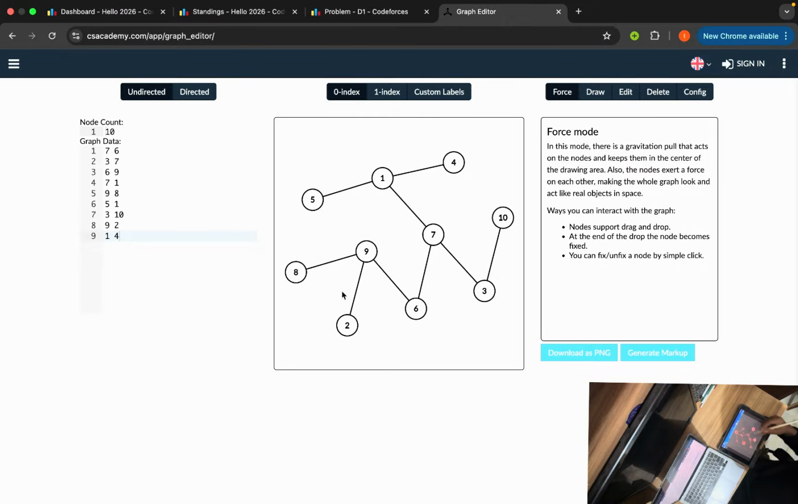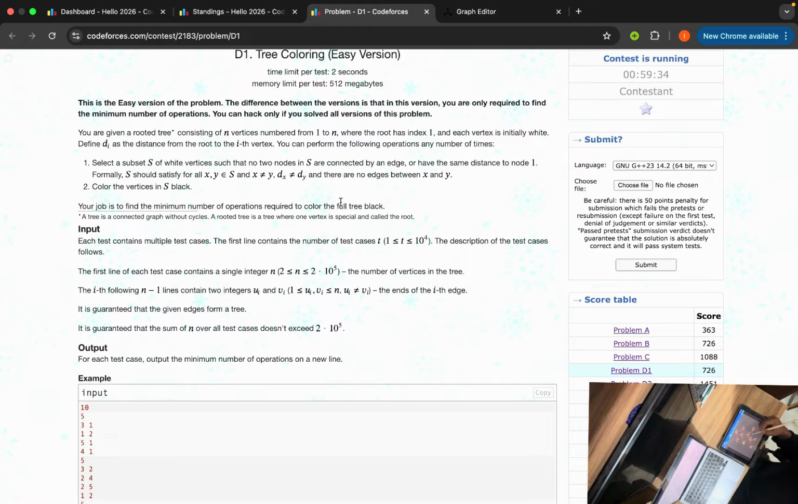Let's mark the distance again: 0 1 1 1 2 2 3 3 4 4. Okay, let's color this one. I cannot take any connected parts, so let's take this one. I cannot take any 2, so let's take this 3. I cannot take 3, so let's take 4.